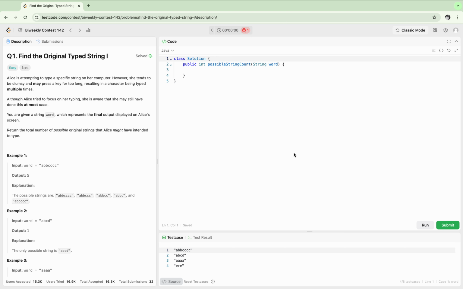Although Alice tried to focus on her typing, she is aware that she may still have done this at most once. You are given a string word which represents the final output displayed on Alice's screen. Return the total number of possible original strings that Alice might have intended to type.